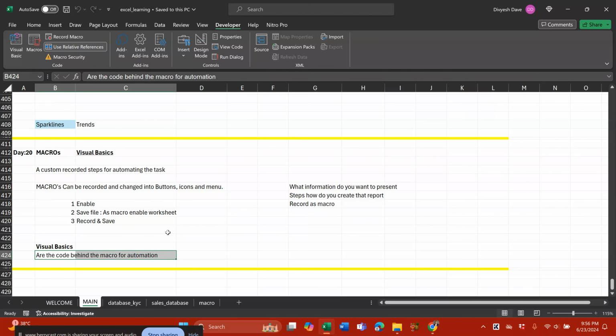And Visual Basic is basically the code behind the macro for this automation. This is all about the Excel macros and VBA. So I hope you have understood this and the importance of macros, how you can reduce your time, how you can automate the reports and tasks. So this is the very powerful tool of Excel that has been given to us.